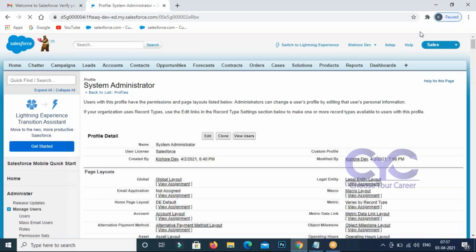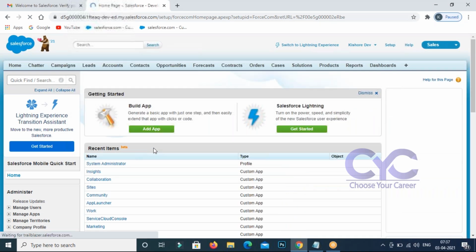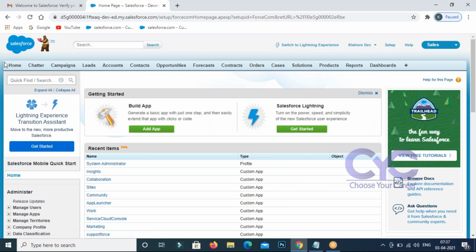Yeah, done. That's the profile. Okay, you just need to click on the setup. It's going to refresh the entire page, cancel out all the things there, and come to the home page. That's the meaning of the setup button.